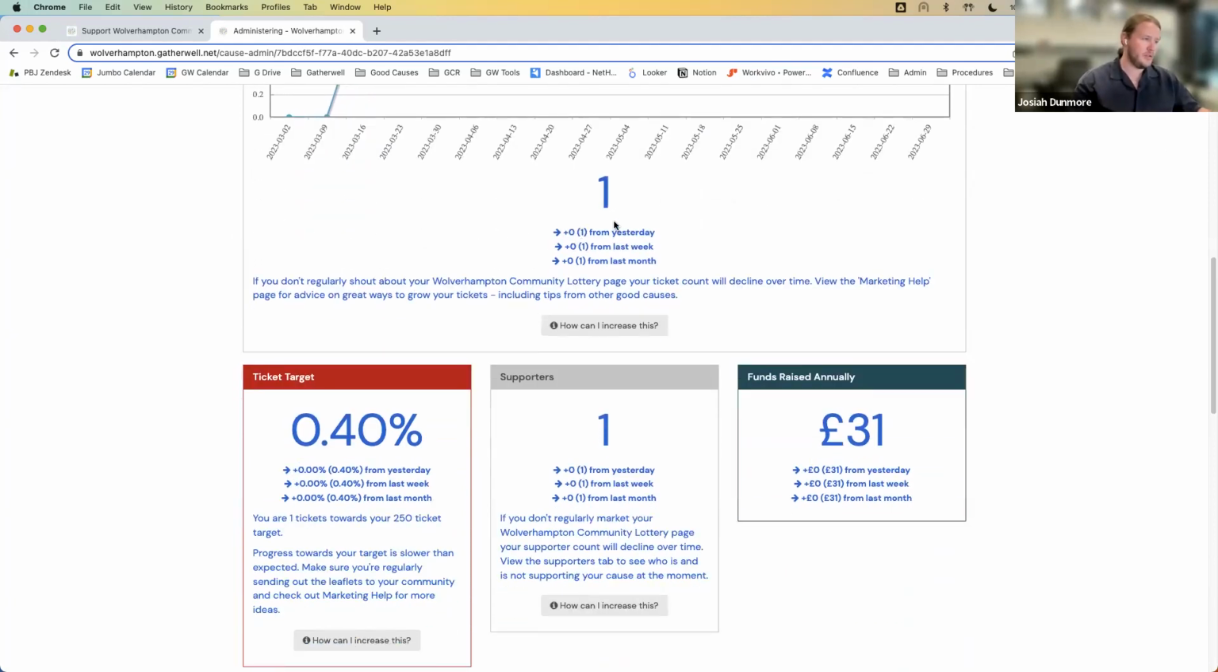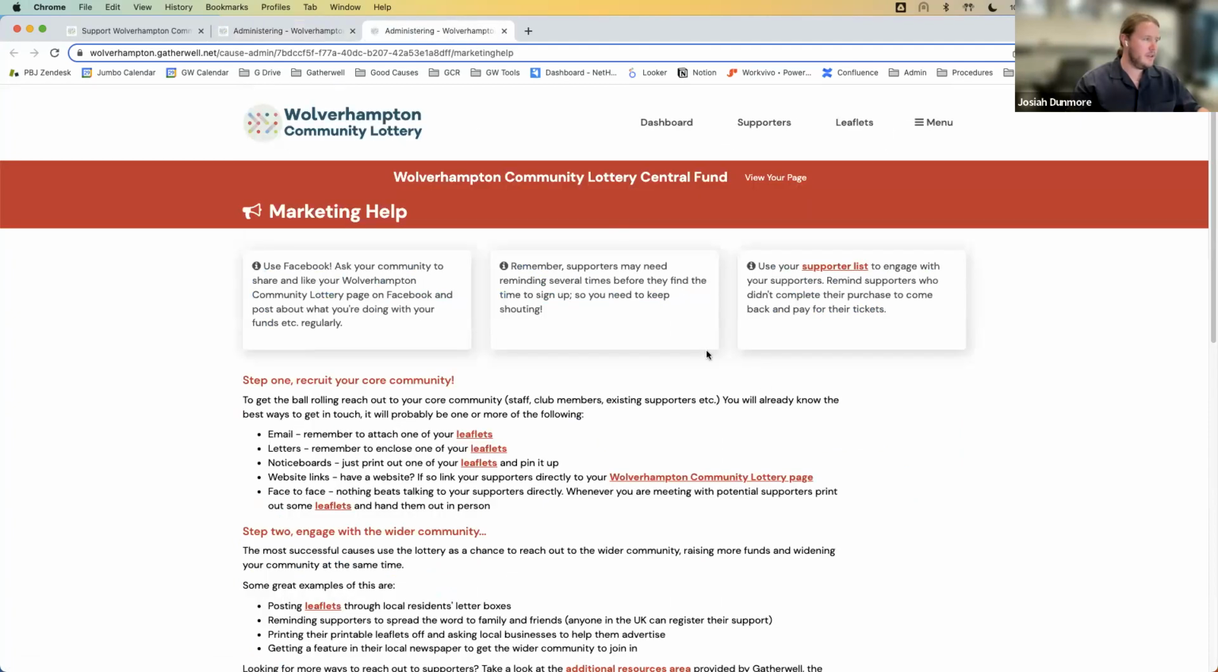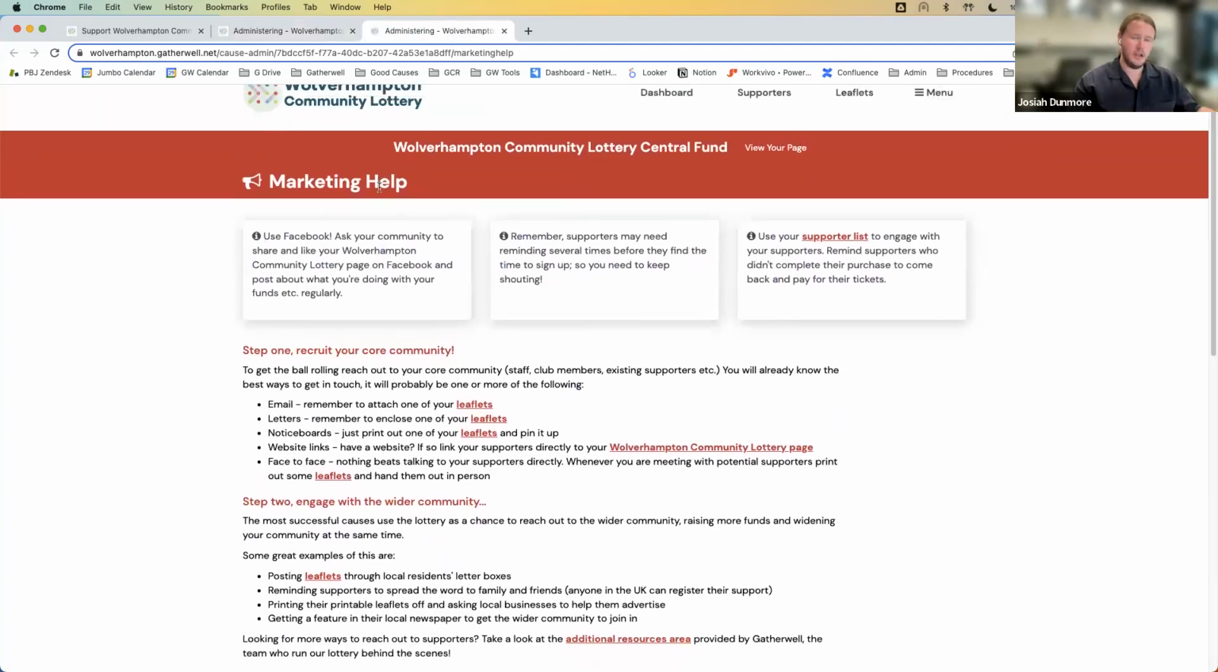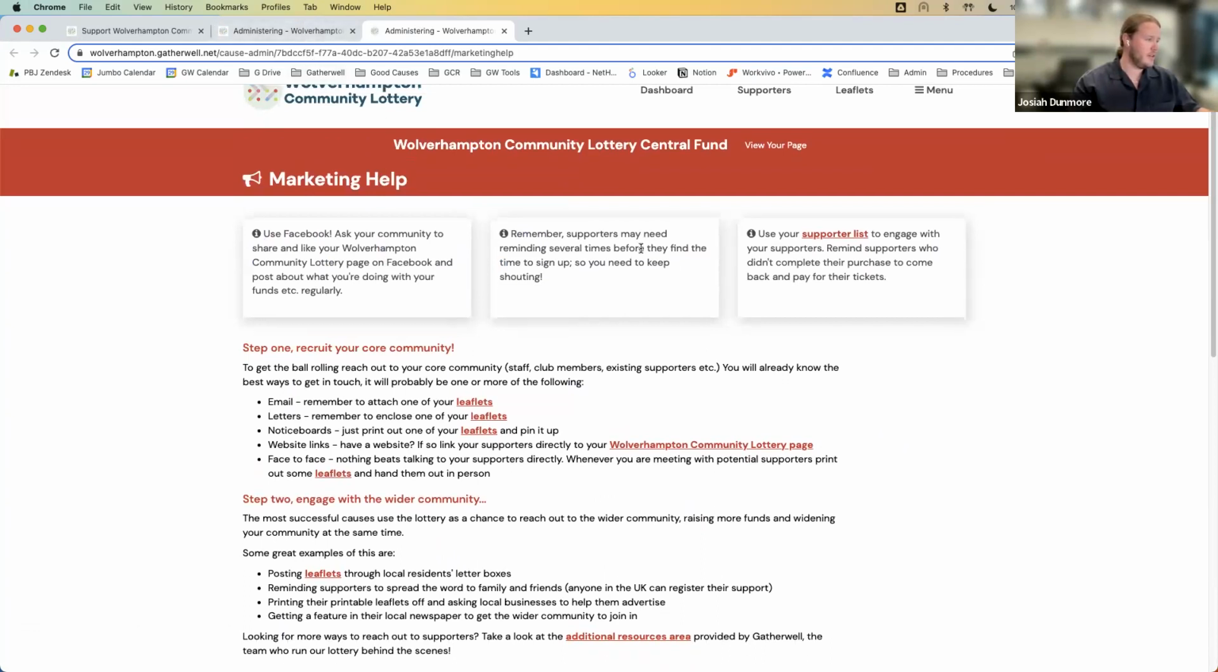And then you have some little data points here in terms of, okay, how are we performing compared to yesterday, last week, and then last month. And so you do have little things here where you can go, how can I increase this? And this is just going to take you to your marketing help. So you can easily click the tile there in order to get there.